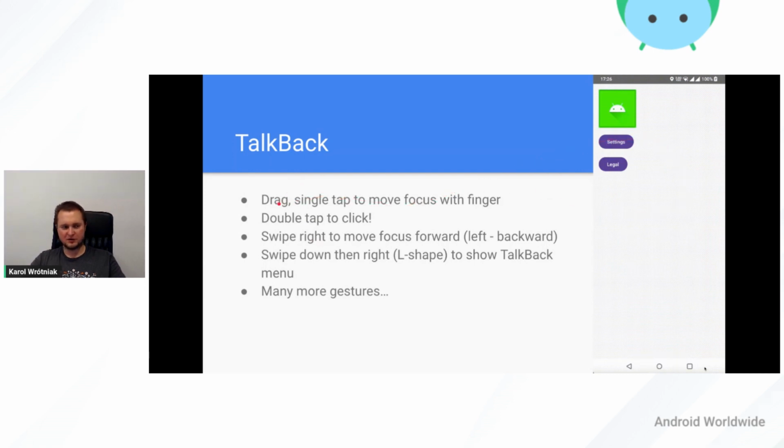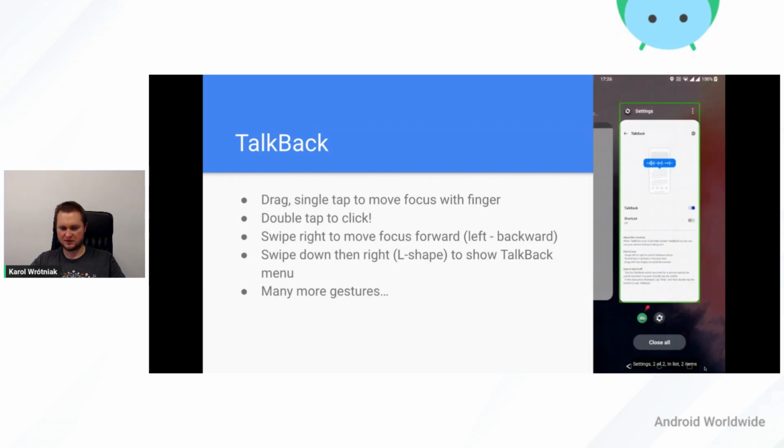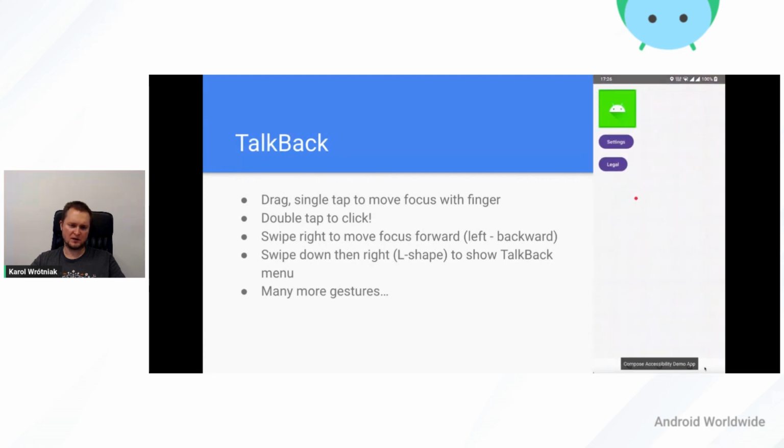First of all, basically every gesture with one finger, either drag or a single tap or swipe left or right, will not cause any click actions, but will only move the focus. It won't execute any on-click callbacks. The current focus is pointed by this green frame here. It may also be blue, for example, in case of Samsung phones.